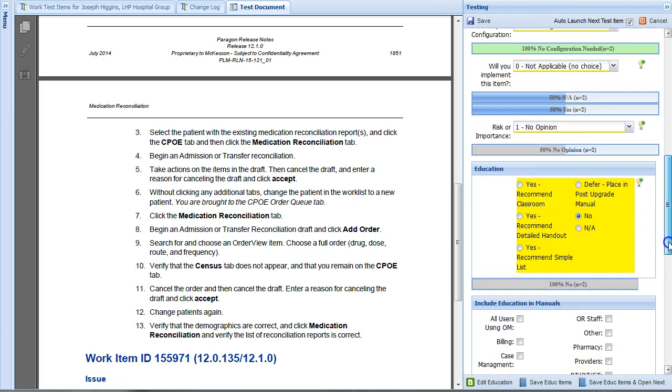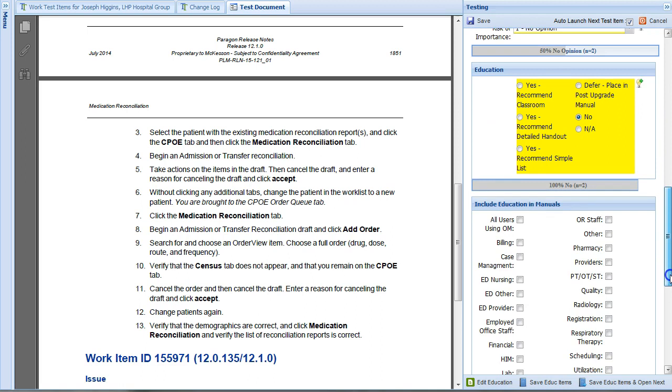The next section is education, and this is divided into really, what scale of education do you need? Do you need classroom? Do you need a detailed handout, or is this just something simple that you mention in a list of simple upgrades? And then the other option is that you're going to defer it and place it in a post-upgrade manual.